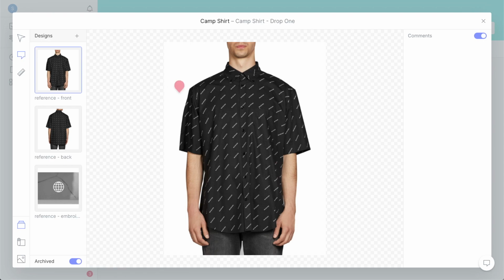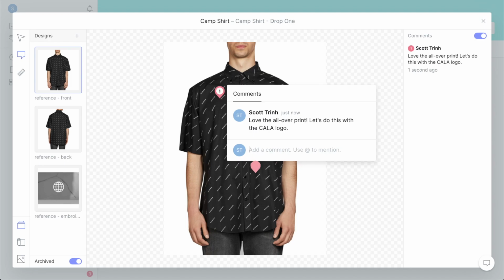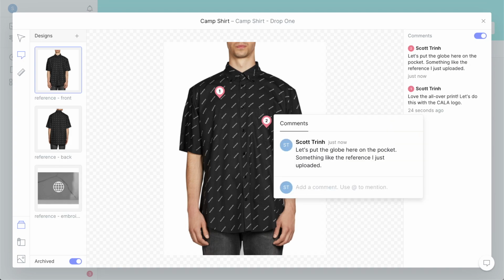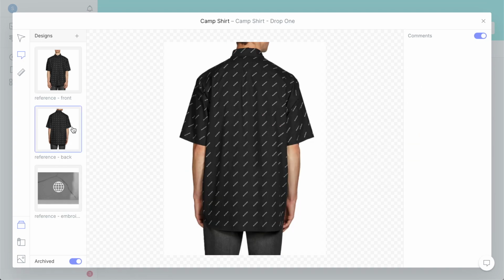At this point, we use comments to communicate our vision to the development partner. It's a good idea to call out any changes from the reference images for your design. For example, here we want a globe on the pocket. And on the back, we'll add a screen print.